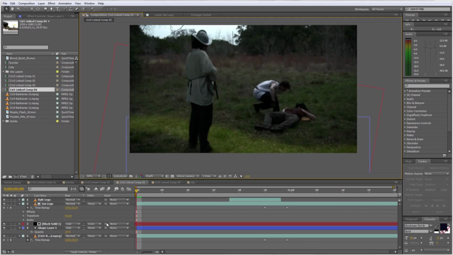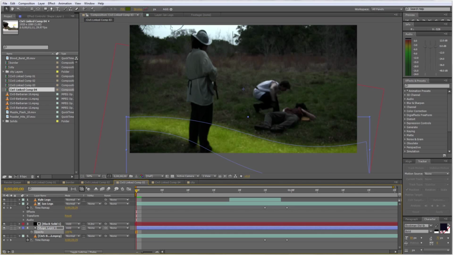So the main effect for the Civ 5 video was the glowing border on the ground. It was a really easy effect to create. Basically, it was just a shape layer that I drew out by hand along the ground on the base shot, and then lowered the opacity so that it looked more like it blended in with the scene.